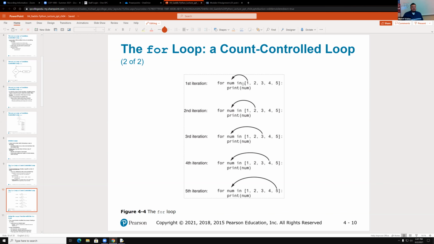The first iteration, we're going to take the 1 and put it into num. So this code would print 1. Now on the second iteration, it's going to grab the 2 and put it in num. So this would print 2, and so forth and so on. 3, then 4, then 5. And then it would stop doing this because it's run through the iterative object, which is the 1, 2, 3, 4, 5.